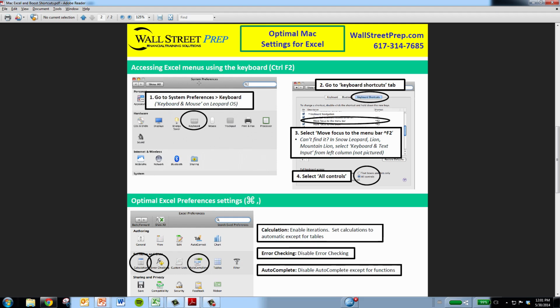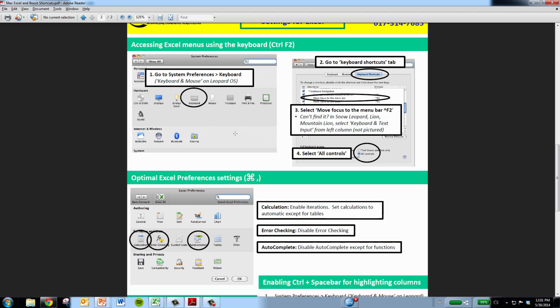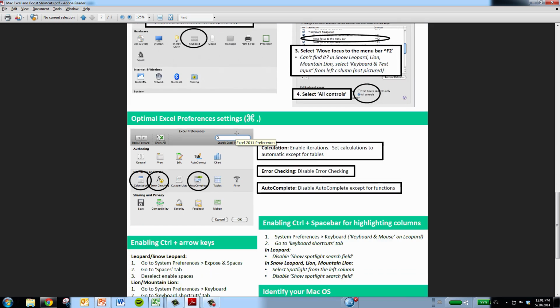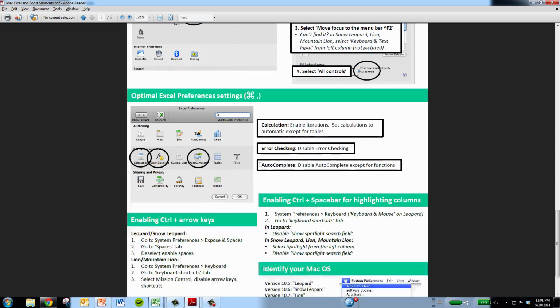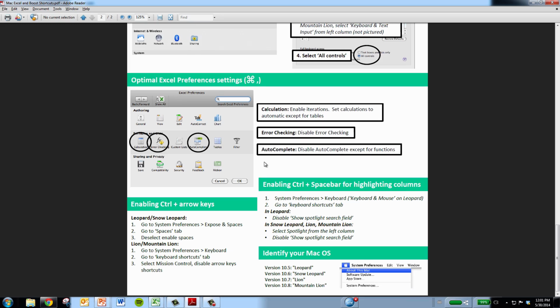I encourage you to look at this sheet and get your Macs set up optimally for Excel. You actually have to go into system preferences and really just kind of tweak a few things to get your shortcut keys working effectively to sort of replicate the experience of someone using a PC, so you can use the control and spacebar for highlighting columns and using control and the arrow keys.